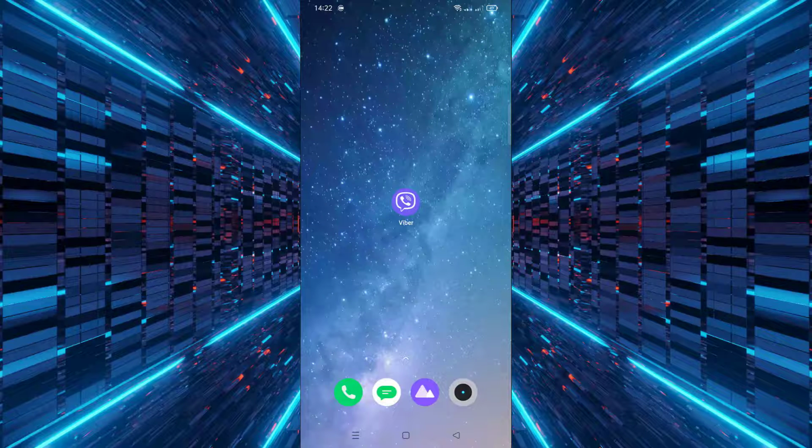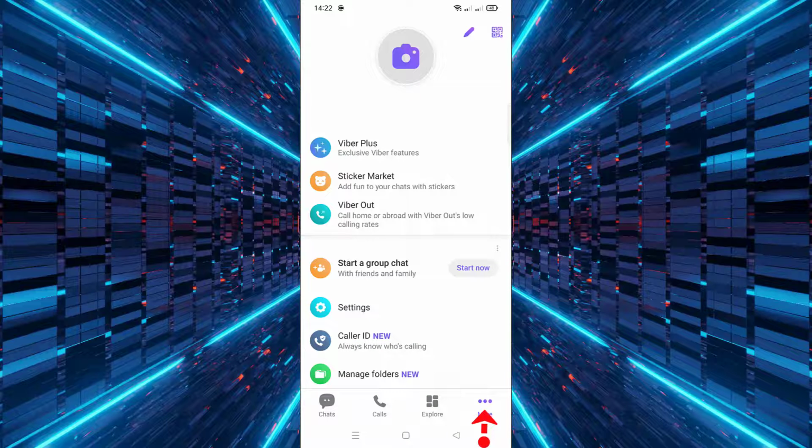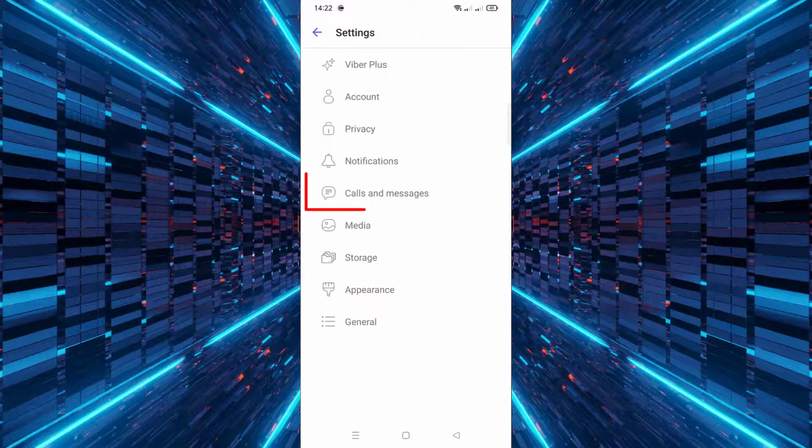Let's get started. First, open the Viber app on your phone. Next, tap on More located at the bottom right corner. Then, from the menu, select Settings. After that, tap on Calls and Messages.